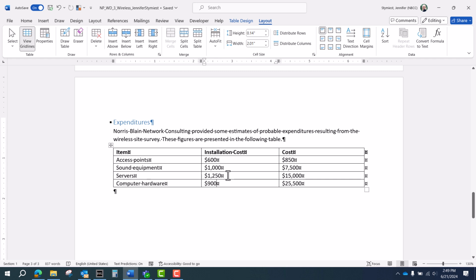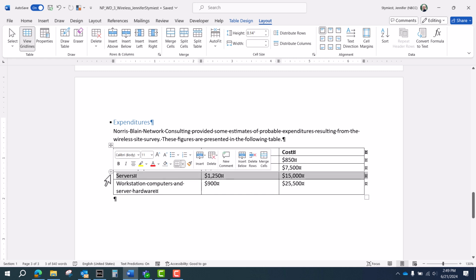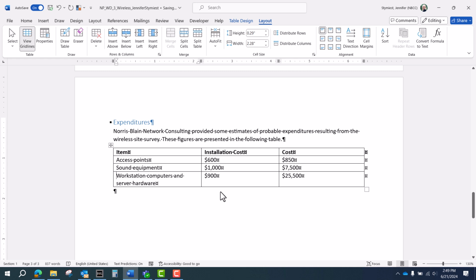All right. Now, in your cell that has the text computer hardware, you're going to triple select it so it selects all of that, and you're going to type workstation computers, and server hardware. And you'll see that kind of creates a larger row because it takes up more than one line. We're going to go ahead and delete our servers row. So we can just click over to the left of servers to select that row. And then on our mini toolbar, we can click delete and delete rows. The other option is also to use the delete up here. All right, so be sure to save.